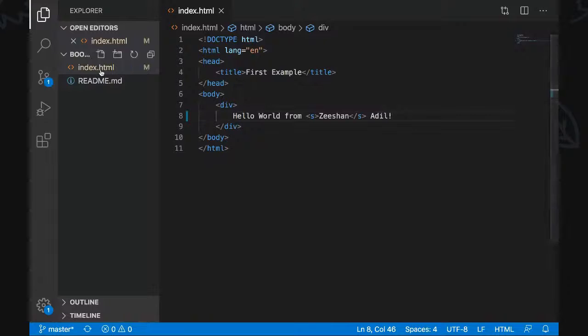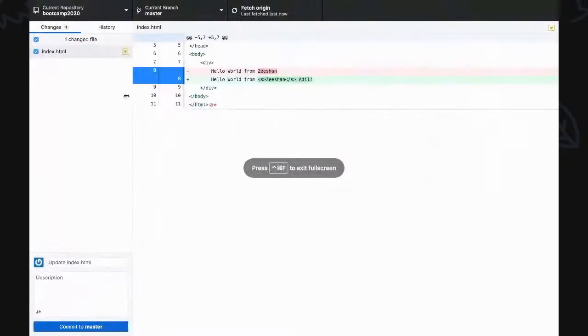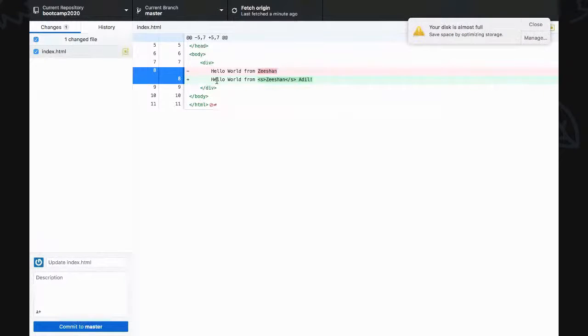So now I've updated the index.html file, and it shows here that it's been modified. If I look into my GitHub Desktop, it will show the index.html file has been updated. What it's done is removed line 8 and added a new line, because there's a change here. So it's easier to replace the old line with the new one. And so now I can submit this as well.